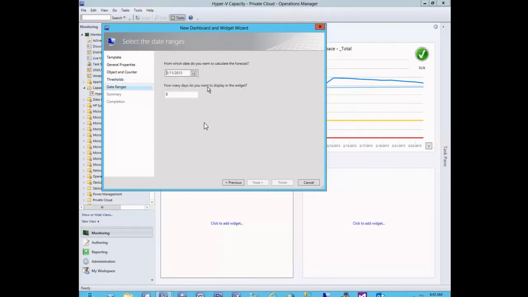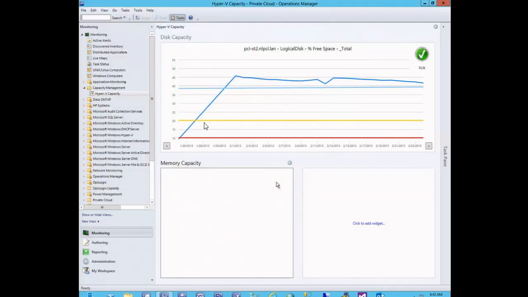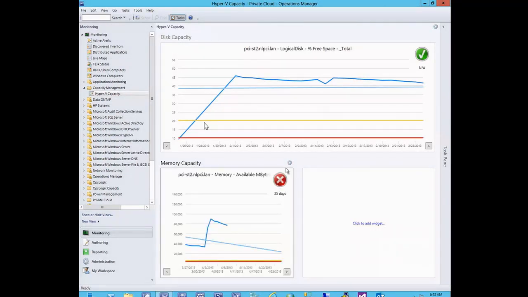So depending on the perf counter, we might just set one number or the other. Trend it starting January 1st again. 30 days showing in the widget. And then saying Next. Again, we'll close off the widget. It'll calculate it on the fly and give you an idea of the memory that we'll have available in the next 3 months. And if we look at the memory capacity, it's actually interesting because it's going to run out of memory in the next 35 days.